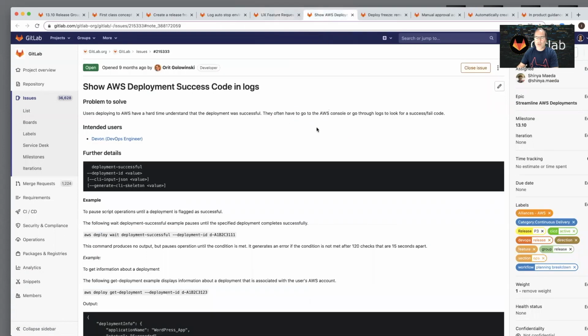The next issue is related to AWS deployment. Today, users deploying with GitLab to AWS have a hard time knowing what the AWS result of that deployment is. They need to context switch to another application, the AWS console, make some other clicks, and it's not always so user-friendly. We want a way that saves time for the user and has all of the information in GitLab. So in this issue, we will have the deployment success log in the job log itself.